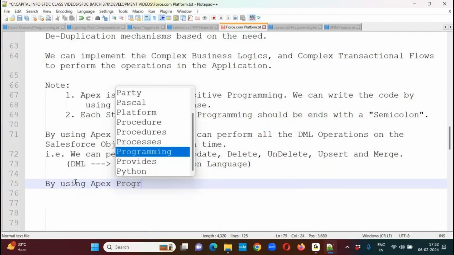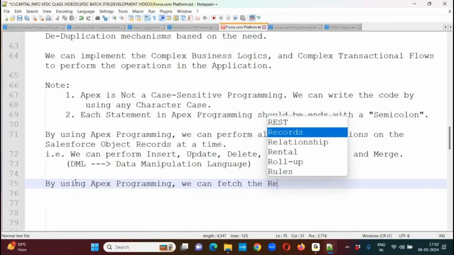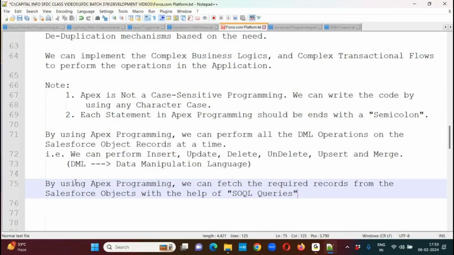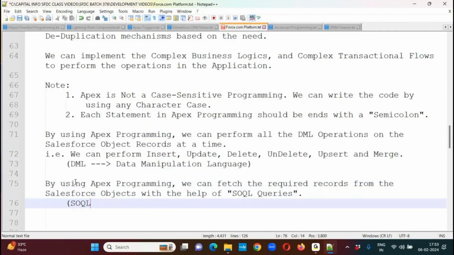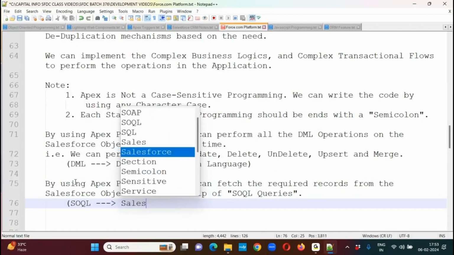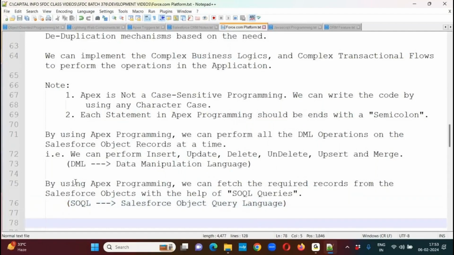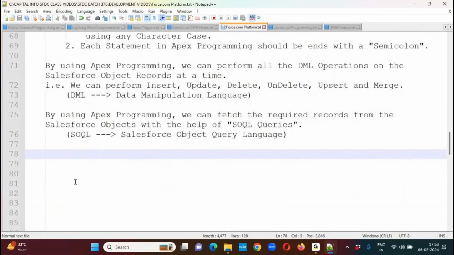By using Apex programming, we can fetch the required records from the Salesforce objects with the help of SOQL queries. Here, SOQL stands for Salesforce Object Query Language. These are all parts of Apex programming. SOQL queries will take minimum 5 sessions. DML statements will take minimum 4 sessions. Okay, these are all parts of Apex programming.